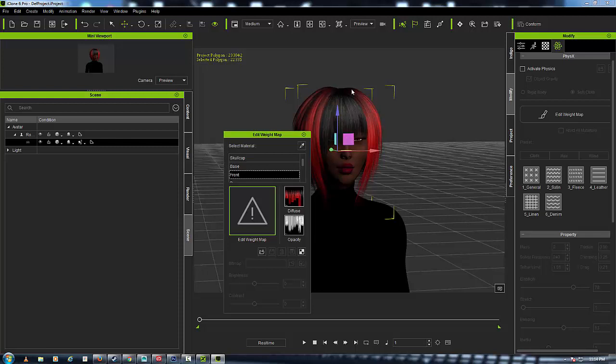Actually, it's this part right here. This red part right here. That's considered the front. Then you have the bangs, which is this part right here. I think it is from here all the way over to there. That's the bangs. And the bangs are, as you can see, the front of the front where it comes over the eyes and forehead. And then you got the top, which is all the hair up here.